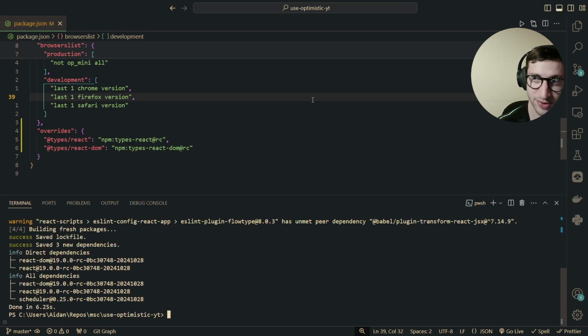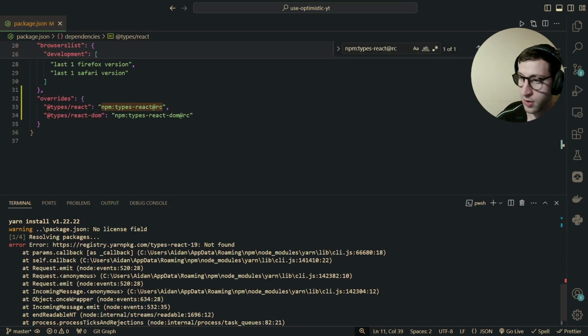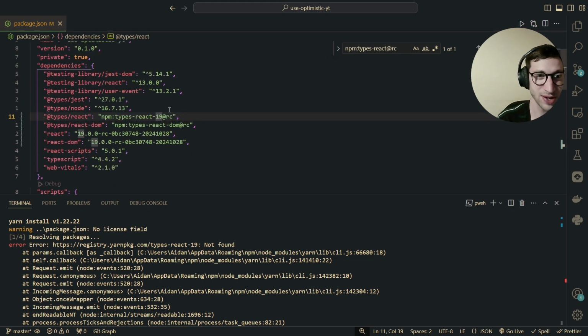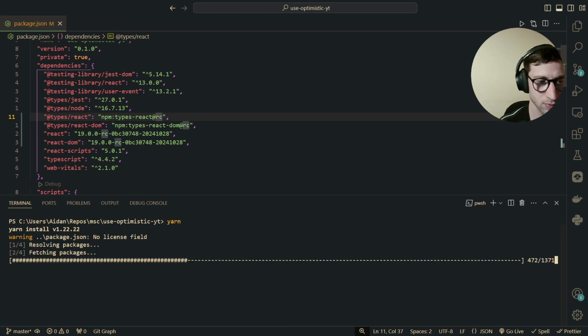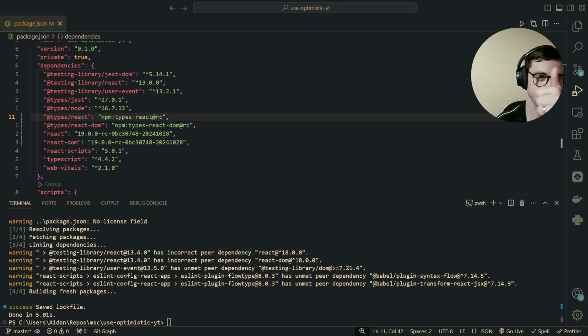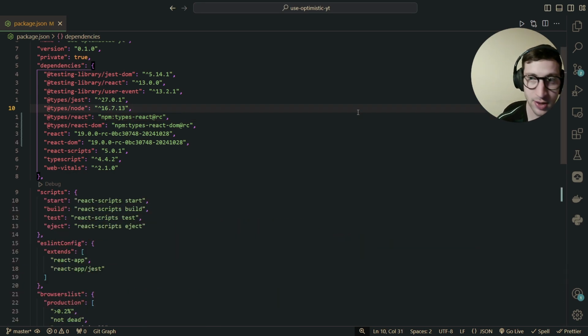Just check if it builds. So we'll do a yarn. Right, actually made a mistake. I know, terrible. Don't need 19 here. This needs to be npm types-react @rc. Right, should be okay now. Check if it builds. Success, it built.